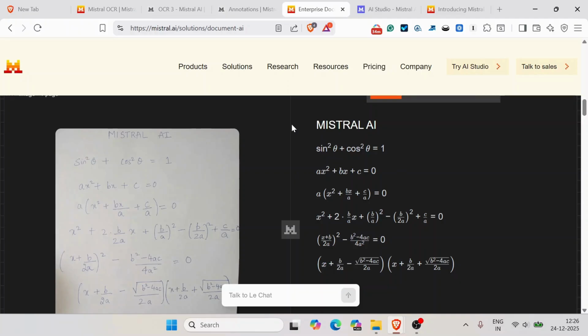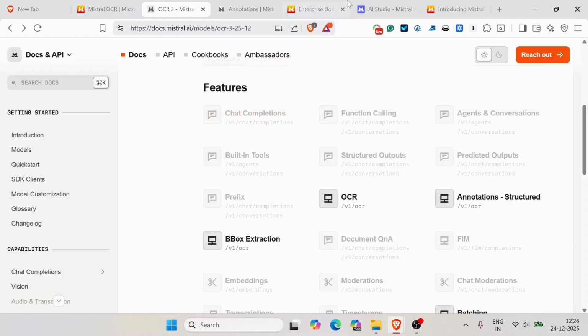And now that we have discussed these use cases, let's see the latest version of the Mistral OCR model, which is OCR 3.